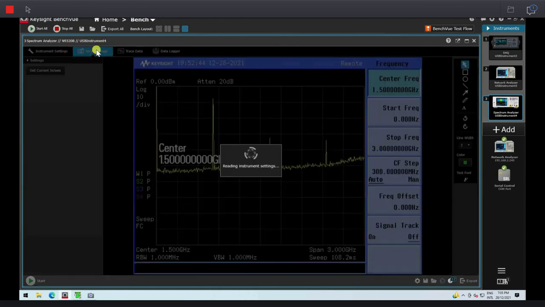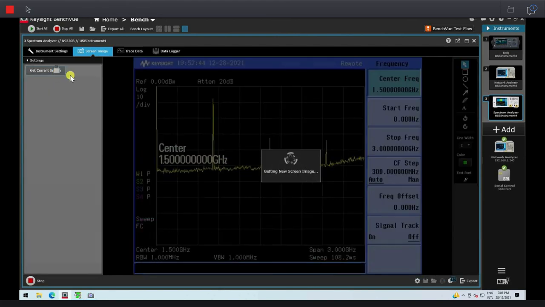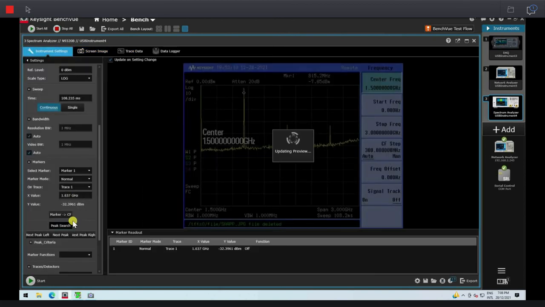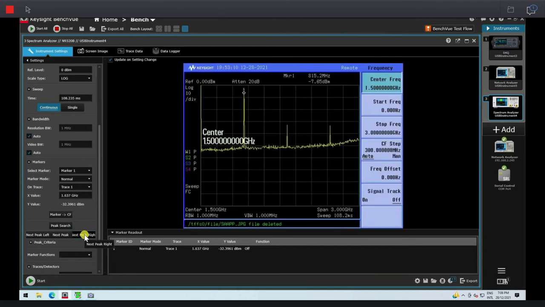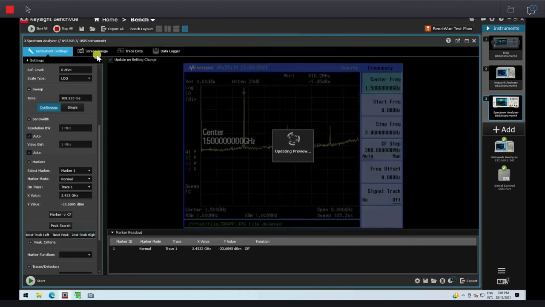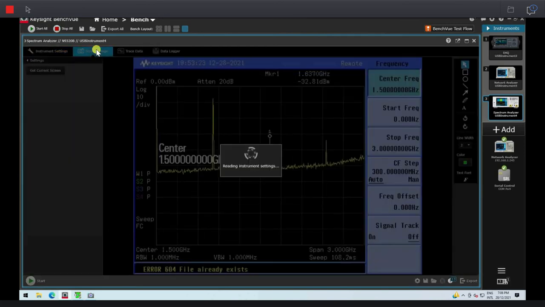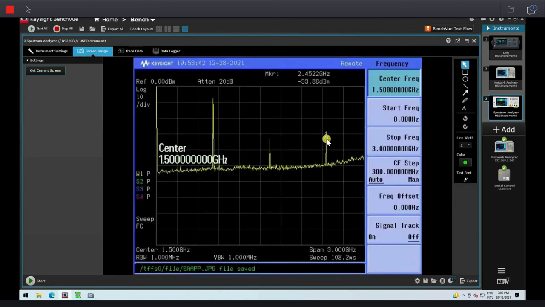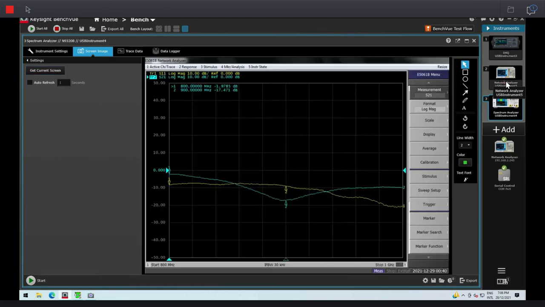Okay, so we get the current screen. It should go to the second peak. So it's 1.6370. That means times 2 of the fundamental frequency. If we go for another next peak to the right, then we get the current screen. Okay, it should go to the harmonic here. So it's times 3 of the fundamental frequency. It's 2.45 something. Okay, so this is done for the demonstration.